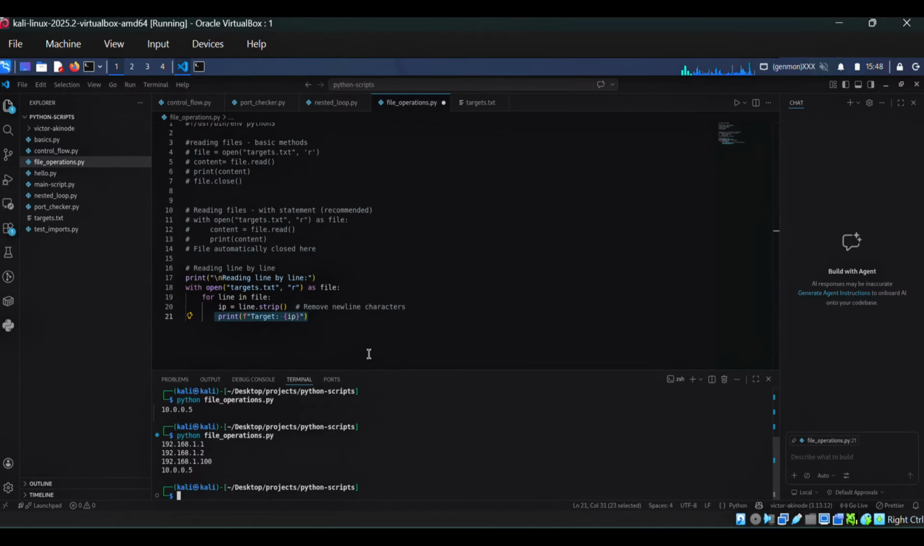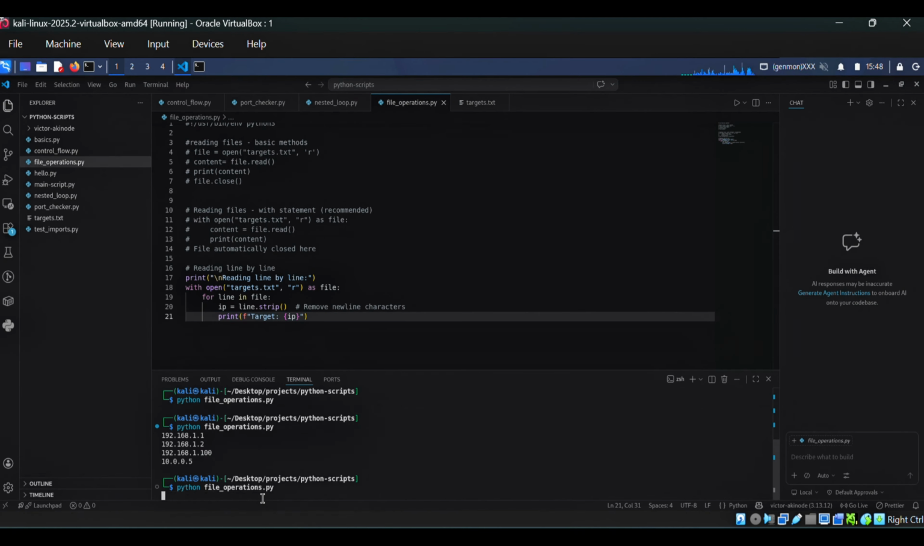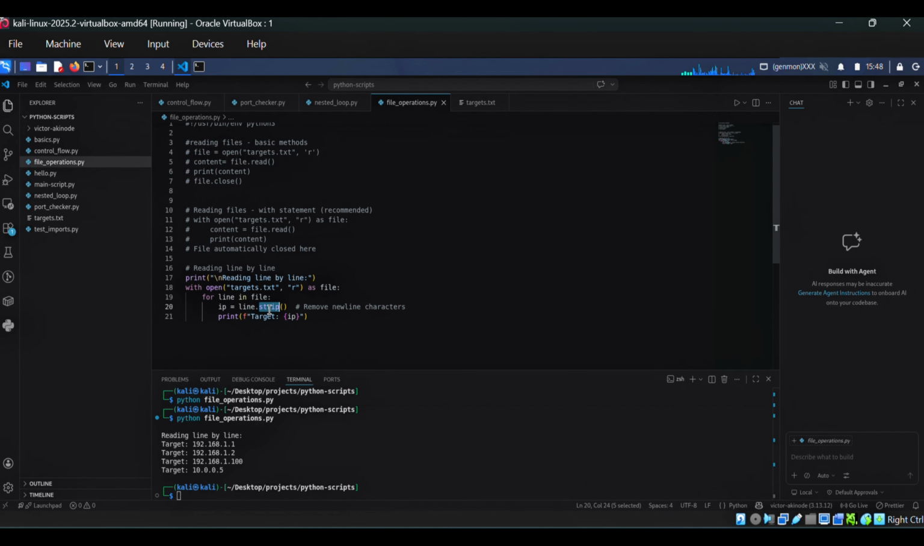We can save this, then come here and rerun it. Now you can see reading line by line. So we are picking each of the lines inside the file and we are adding target and a colon at the front. It's more like we are iterating over the file object to give us one line at a time. The strip method here removes whitespace, including newline characters, from the beginning and the end.